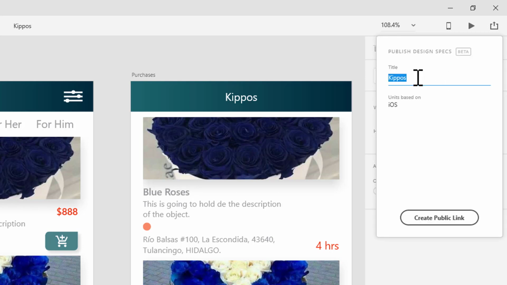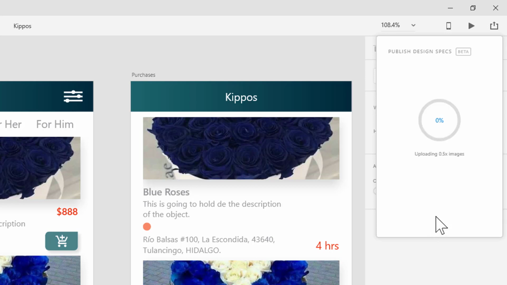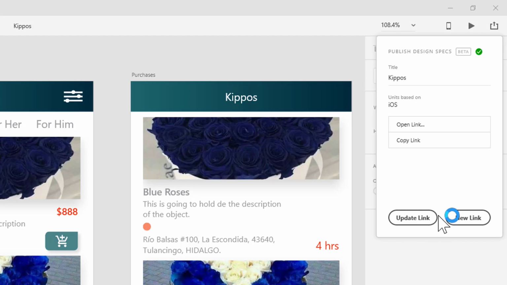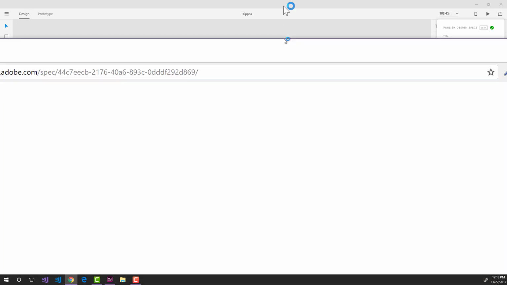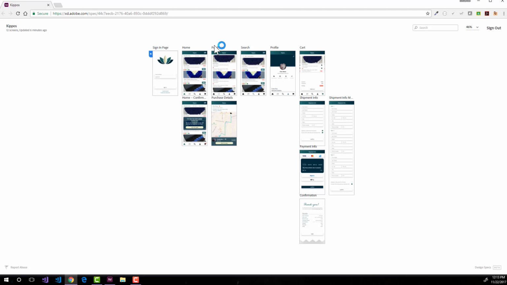So again, I am going to set a title, and I'm going to leave the units to be based on iOS. Again, if you have more artboards, you may be able to change this. Right now, it's just set to the artboards that I've been using, and I'm going to create a public link. Once all of the resources have been uploaded, all you have to do is click on Open Link. And let me just move this into this screen. This is going to be opened.